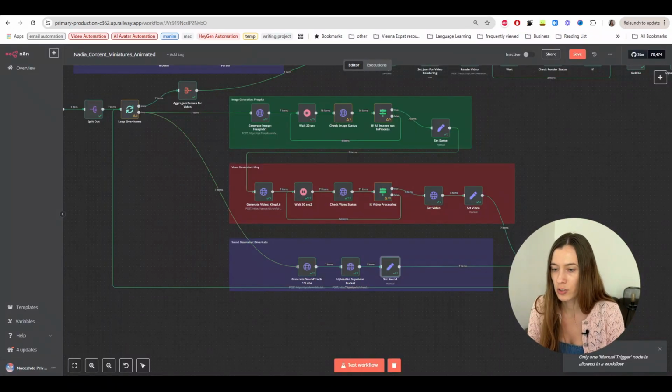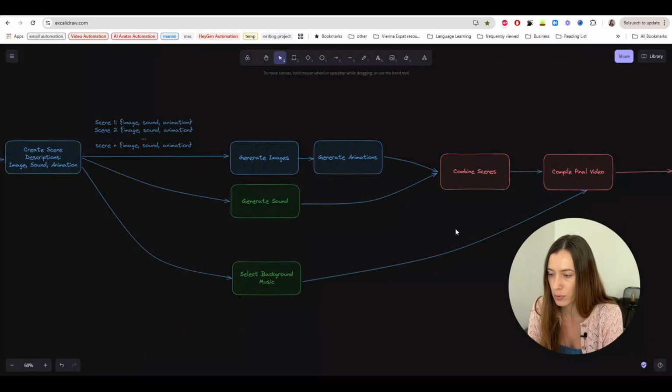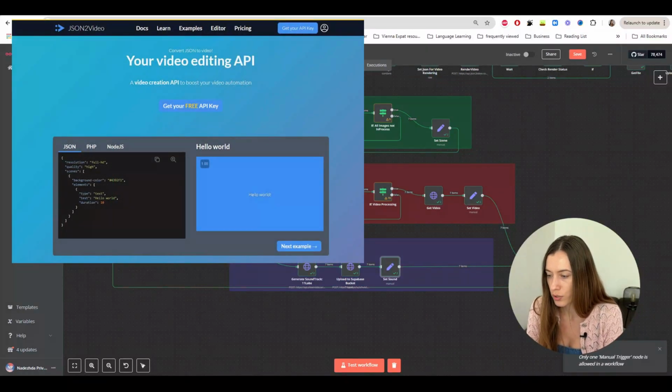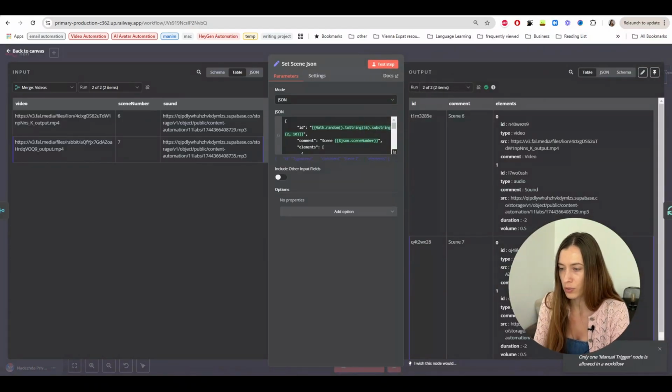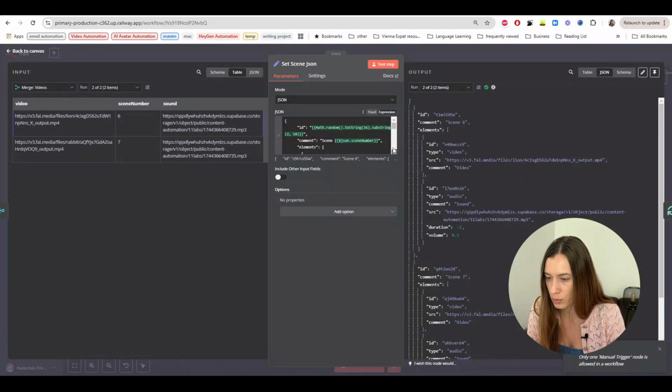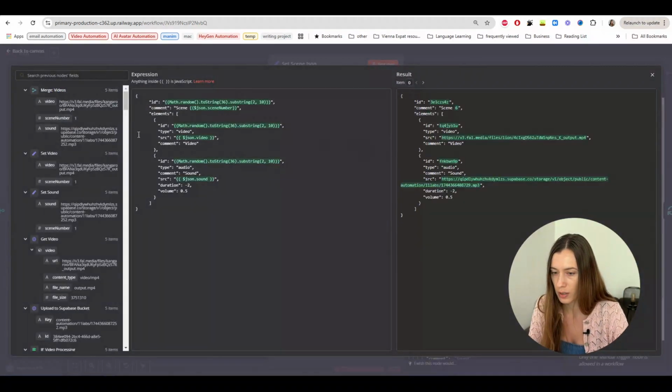And finally, after each scene is done, we want to combine the scenes. Later, we'll be using JSON to video to generate the scenes. So now we want to make sure that we prepare the structure for it. How to do it is I use another set module and already generated JSON for our file.